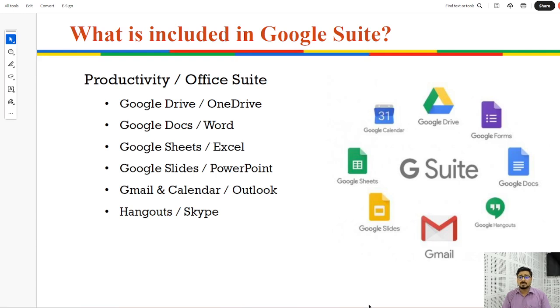Now what is included in Google Suite? For productivity, we are also giving the counterpart of Google Suite tools in the Office Suite. Google Drive is in Google Suite and OneDrive is Microsoft. Google Docs, its counterpart is Word; Google Sheets, Excel; Google Slides, PowerPoint; Gmail and Calendar, Outlook; Hangouts, Skype.